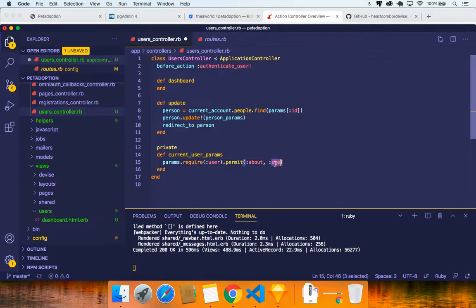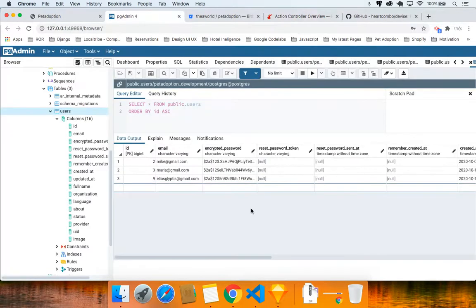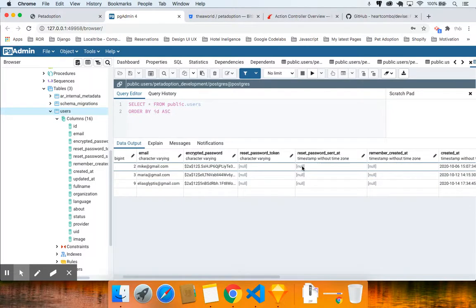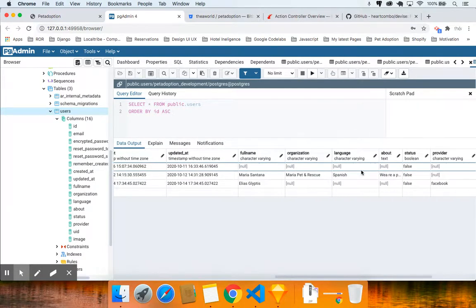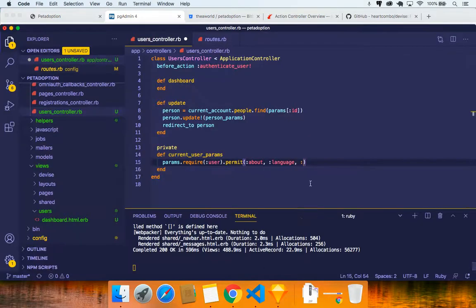We have language. Okay, what else do we have? We have about, language. Let's come back to PG admin here, and let's view what we have. Other than the last three, which is for Facebook, image, UID provider, we have status, about, language, organization, and full name.